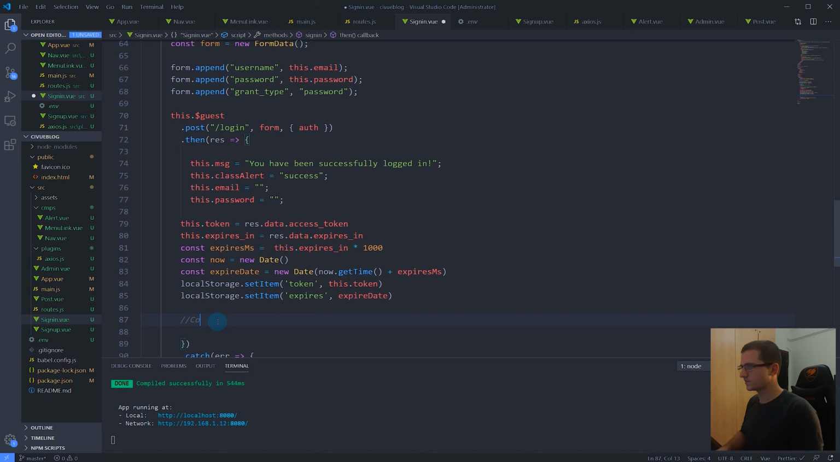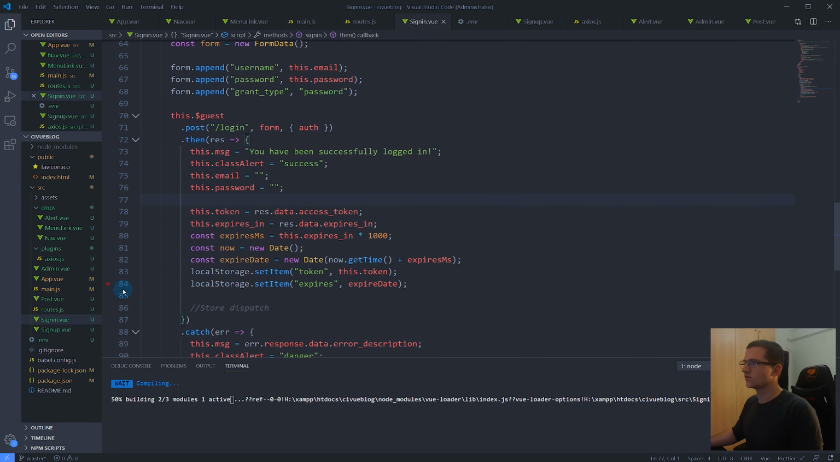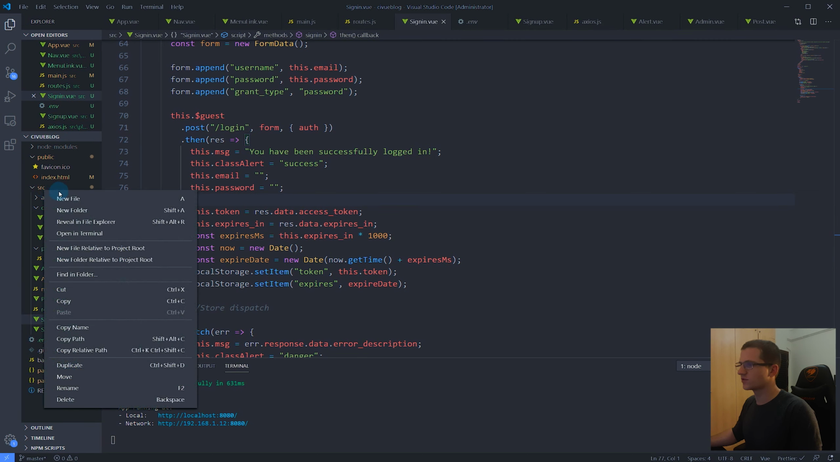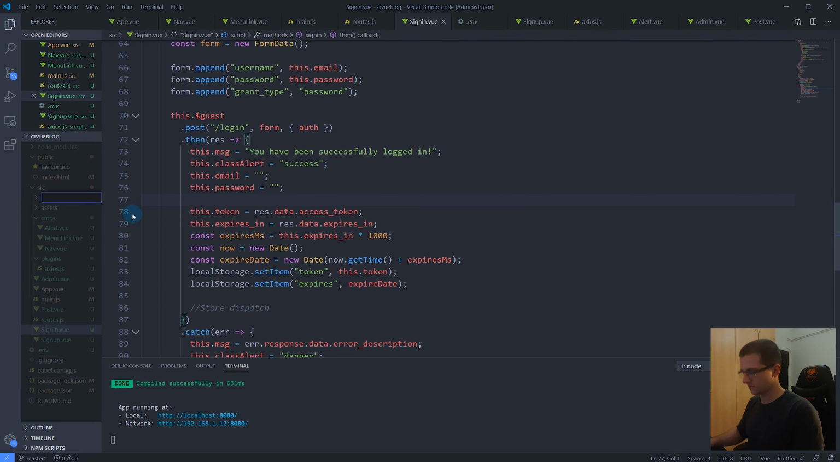So store. This is where we will call a dispatch method. Okay, so now let's create a new folder inside of our source file. New folder.